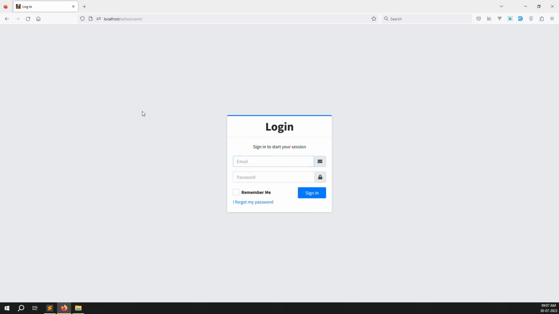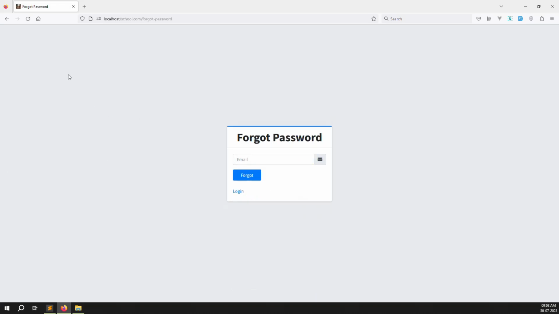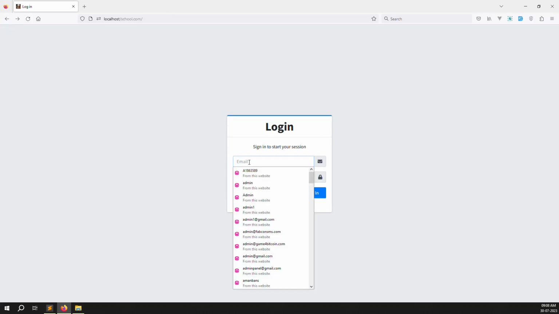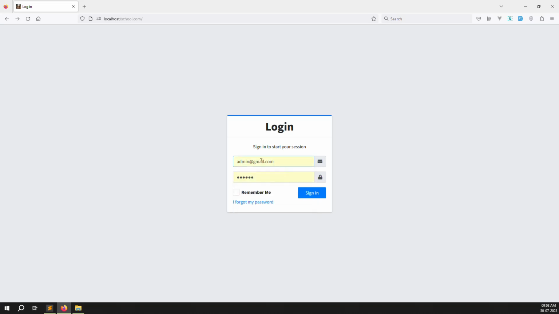So first of all, we have done login and forget password in this project. Let's log in as an admin so you can see it one by one. This is a simple account, admin@gmail.com, and the password is 123456. It's simple, since you are creating this project, so you can understand easily. Okay, so I just log in now.